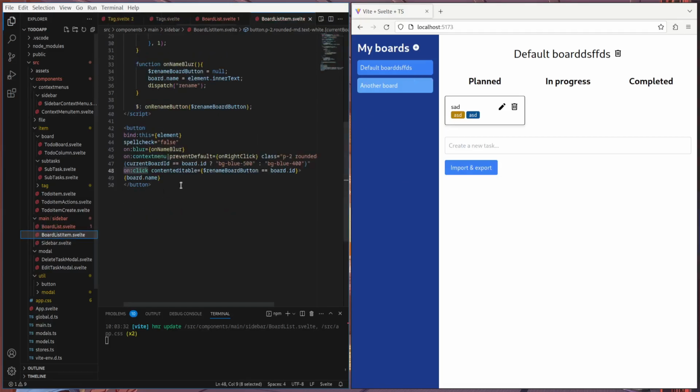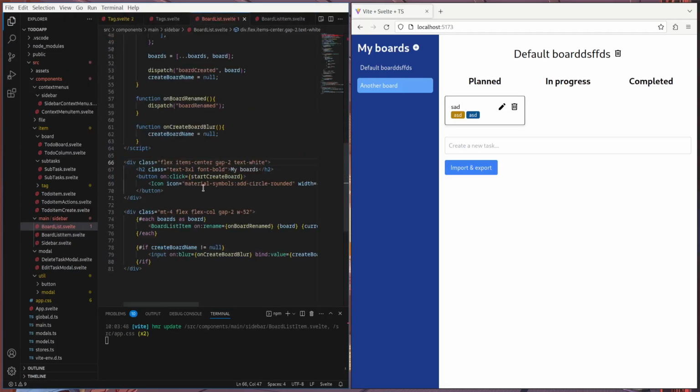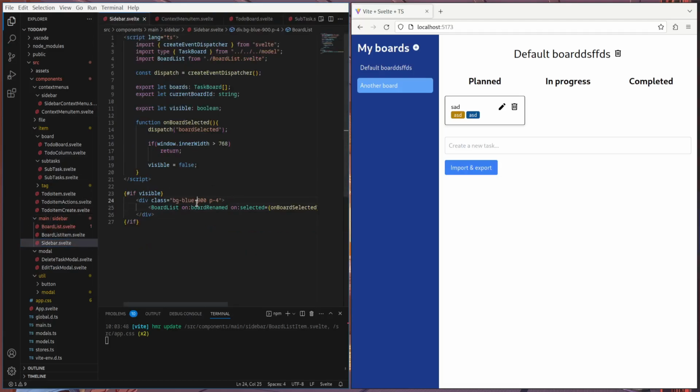Maybe I want to make this board list item a bit darker there. I'm not really sure, I'm not a color expert by any means. If I make this color, okay, that was not good. So what I was intending here is actually making it even darker blue, but maybe that doesn't look that good. So if I go back to sidebar here, if I make this BG Blue 800, how will that look? Okay, it does not look as good as I thought it would look.